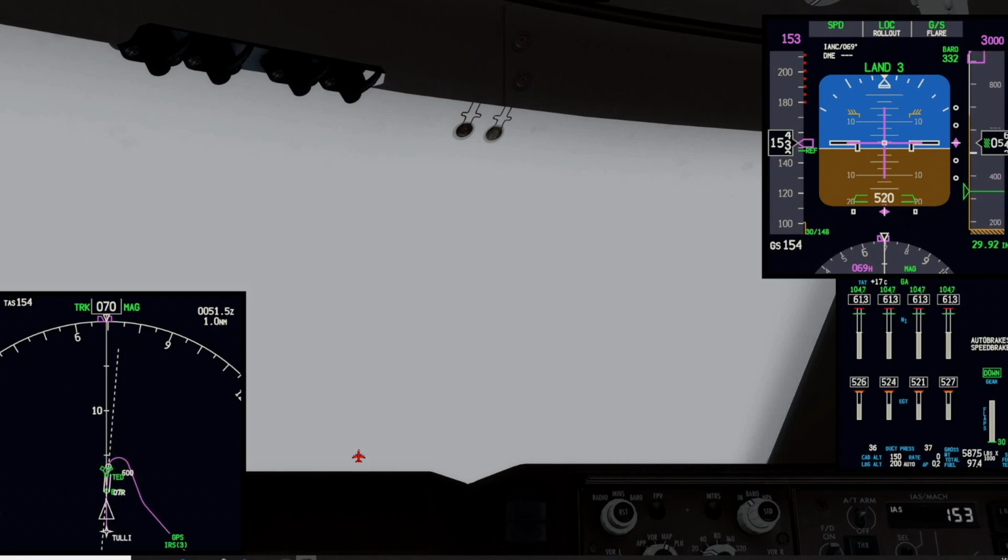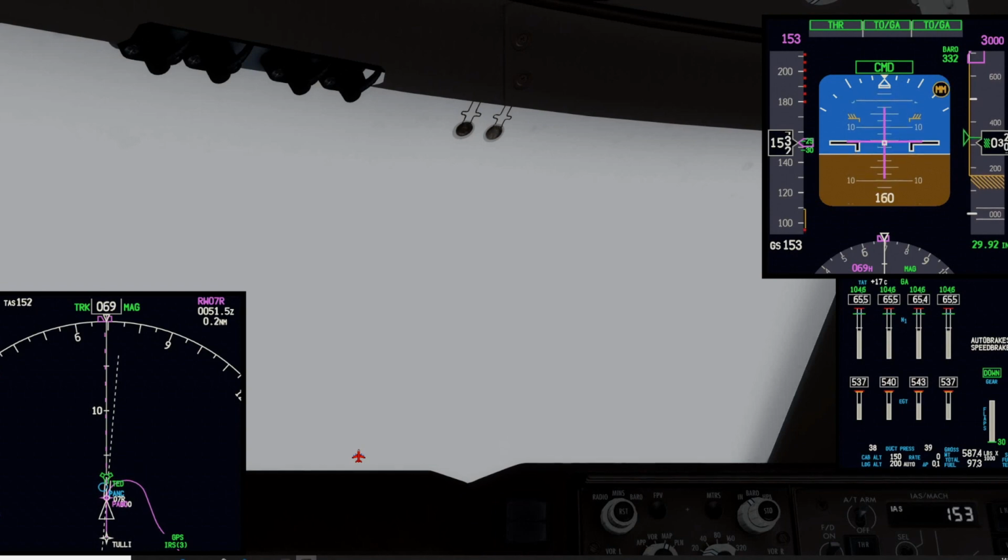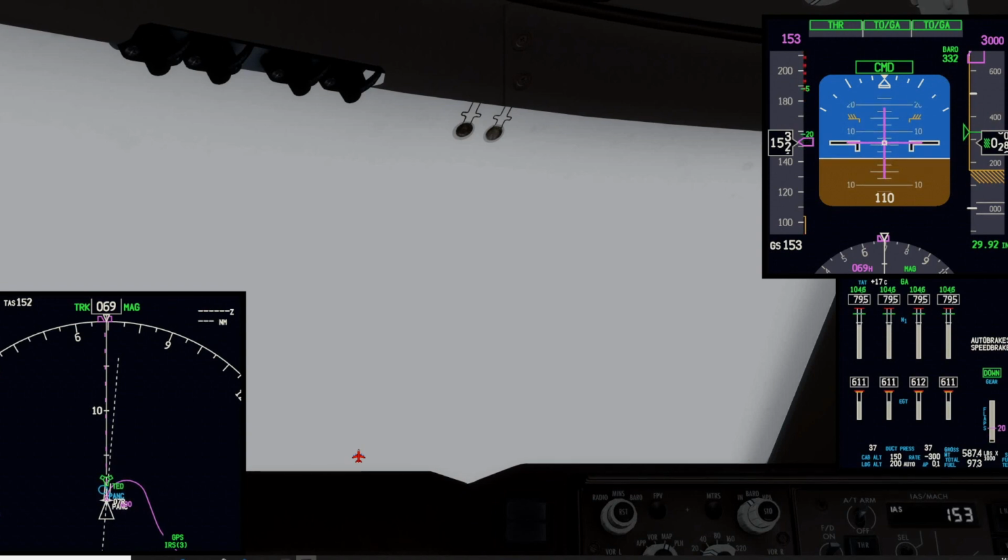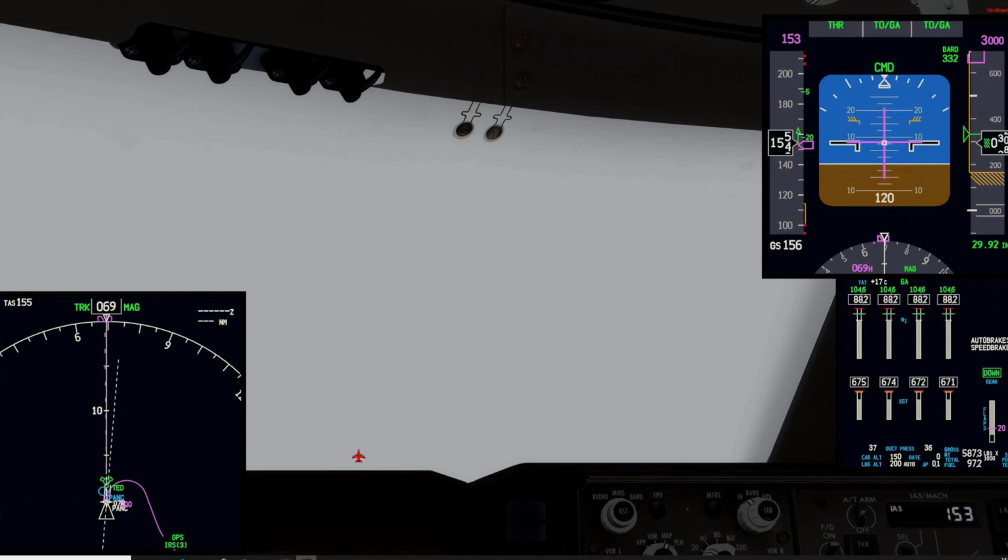This is really slow, accelerating up to doing the climb, a lot slower than the airplane. So here we go, approaching minimums. Minimums, nothing's in sight. I'm going to push TOGA, go-around thrust. Flaps 20. And with a positive rate, that's just barely it right there. We'll go gear up.